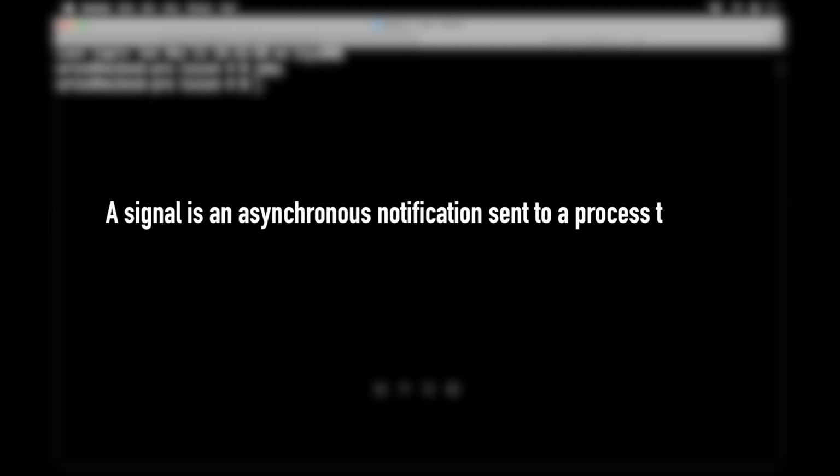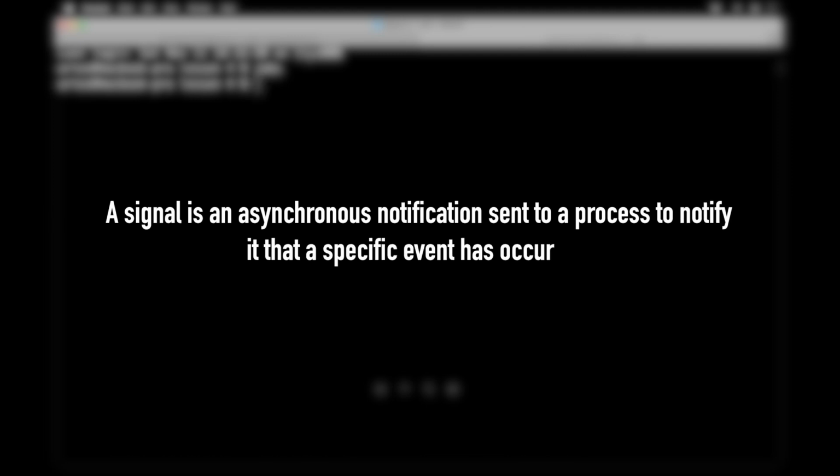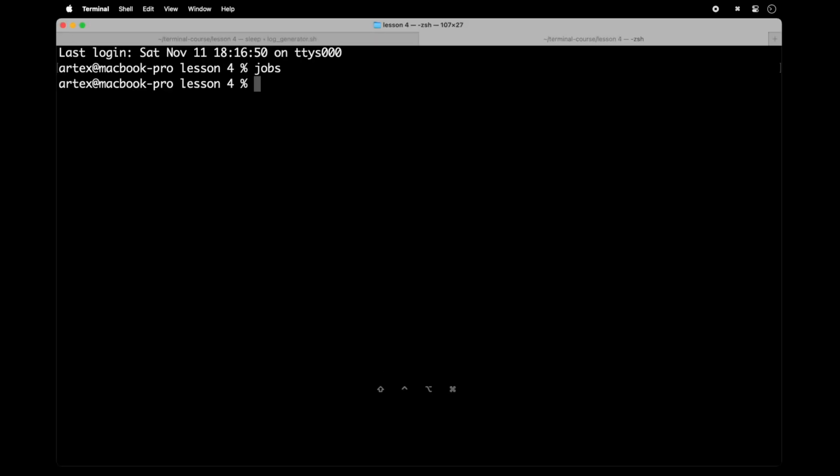What is a signal? A signal is an asynchronous notification sent to a process to notify it that a specific event has occurred. In other words, we can ask a process to do something by sending it a signal. Let's suspend the process from the first session from within the second session. For that, we'll need to know the process ID. To find it, let's get back to the previous tab.